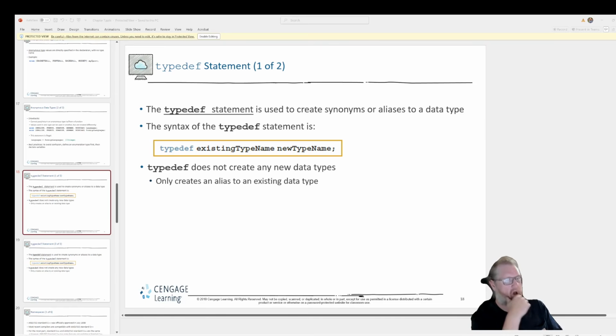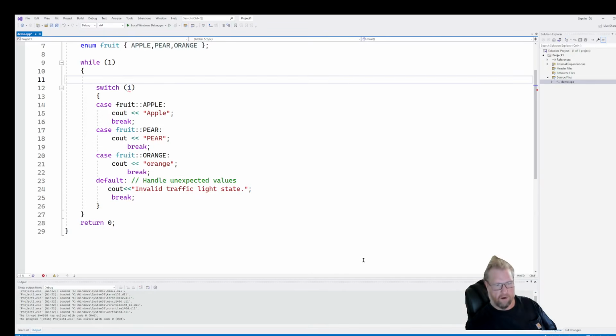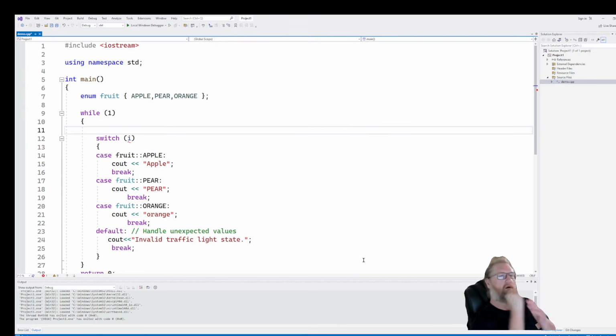Exactly. You can define something complex like a detailed enumeration or a struct in one file and then use a typedef or using statement to create a simpler alias in another file. That way you keep your code organized and much cleaner, making it easier for you and your students to manage and understand.